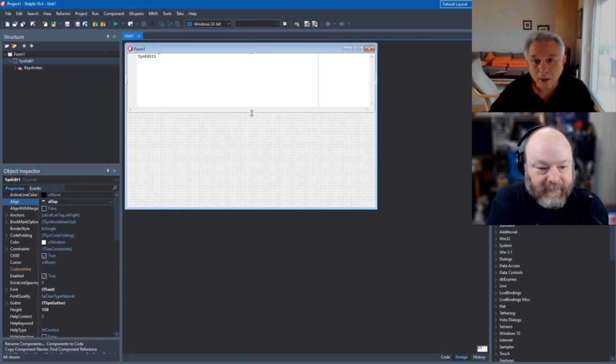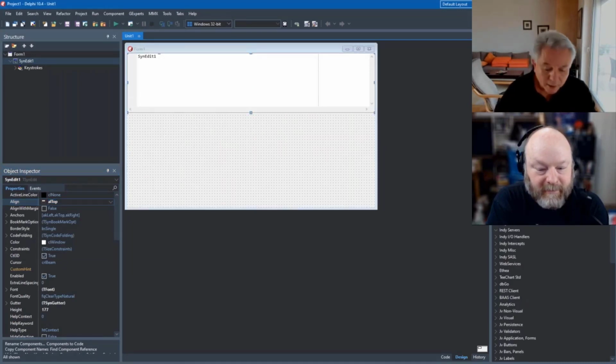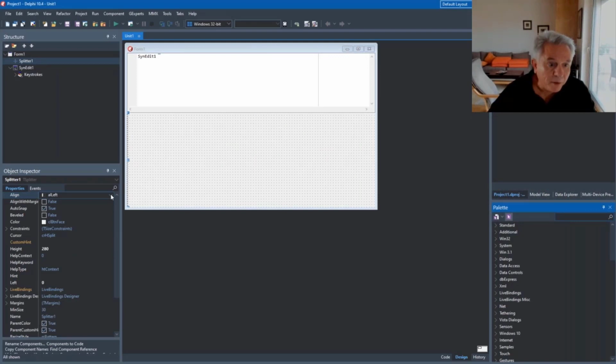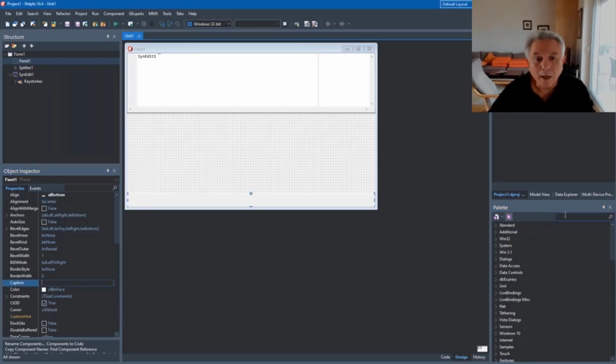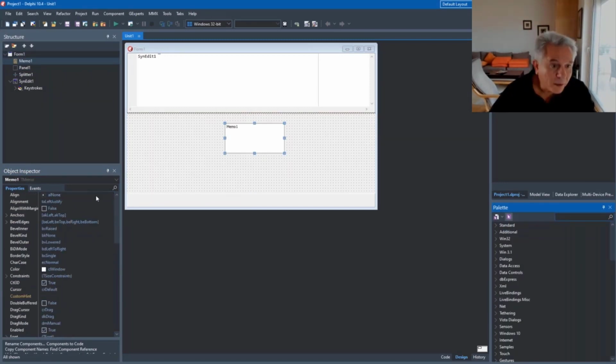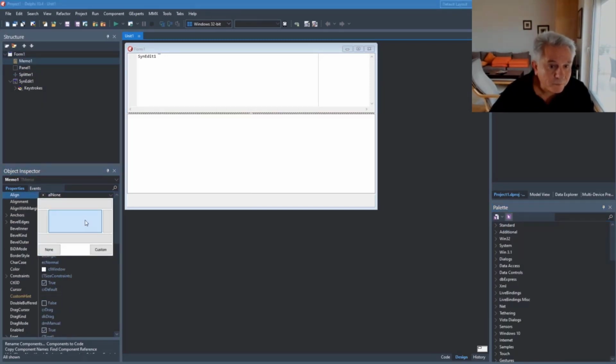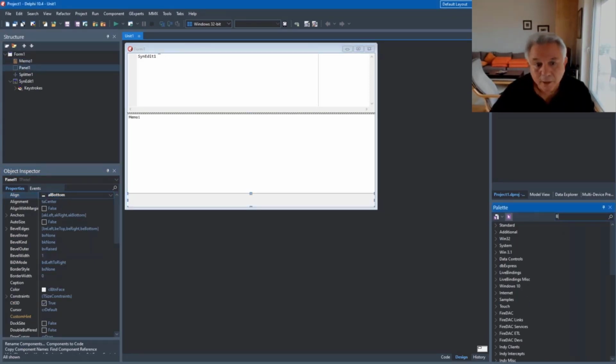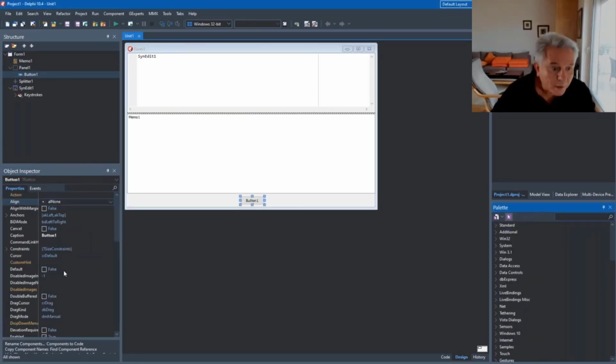So I'm going to put in here the SynEdit, a splitter, to be able to resize stuff, a panel where I put my buttons, and a memo. Okay, so this is my basic layout I'm going to be using, and I need a button here to run the code. And let me just call this Run, the caption.